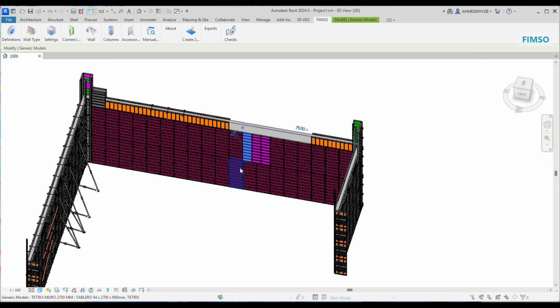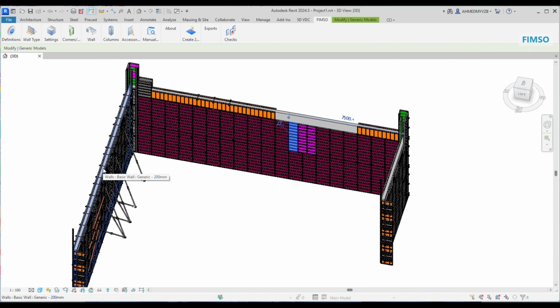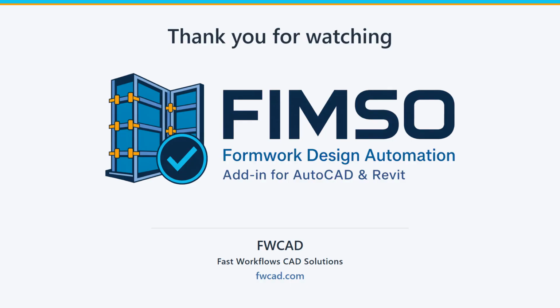This was a quick tour to show the idea. Detailed demonstrations for each function will be provided separately. This is FIMSO, stock-aware, cost-optimized formwork design, delivered faster and more consistently. Available as an add-in for Revit and AutoCAD.